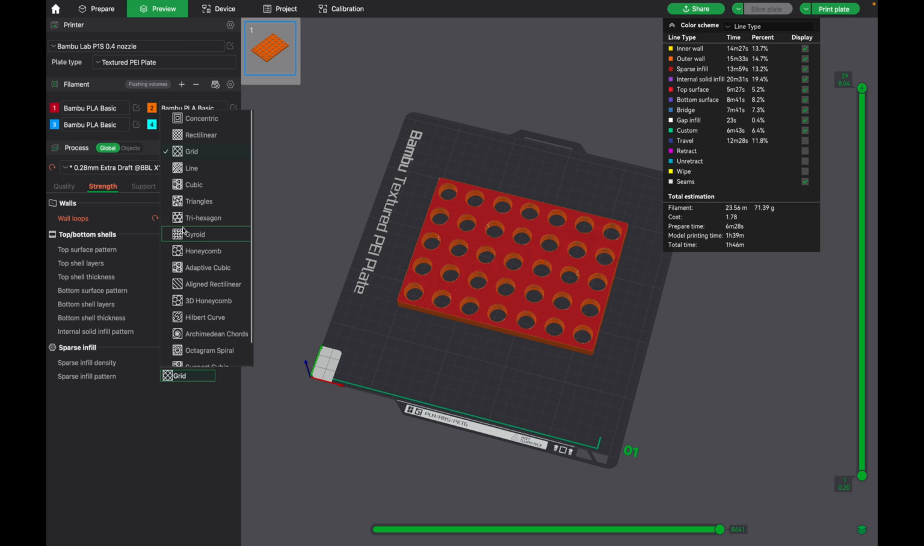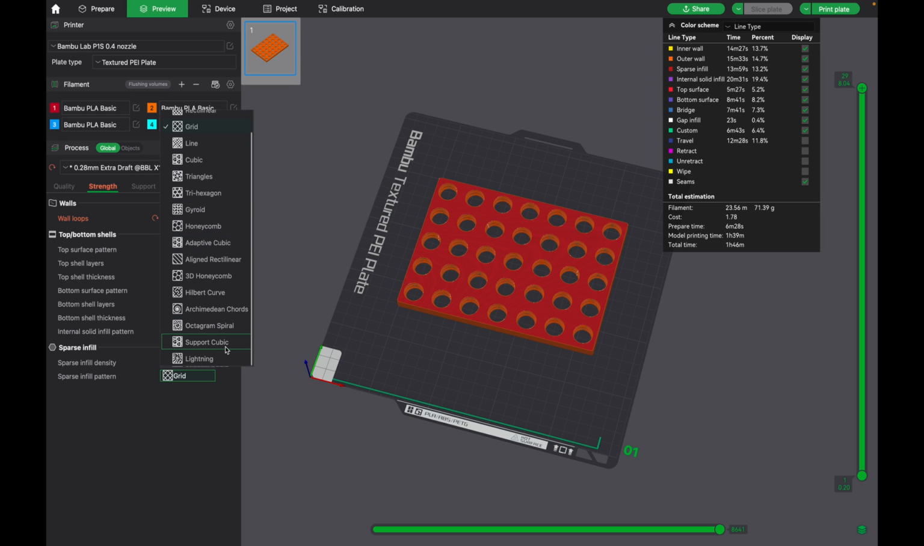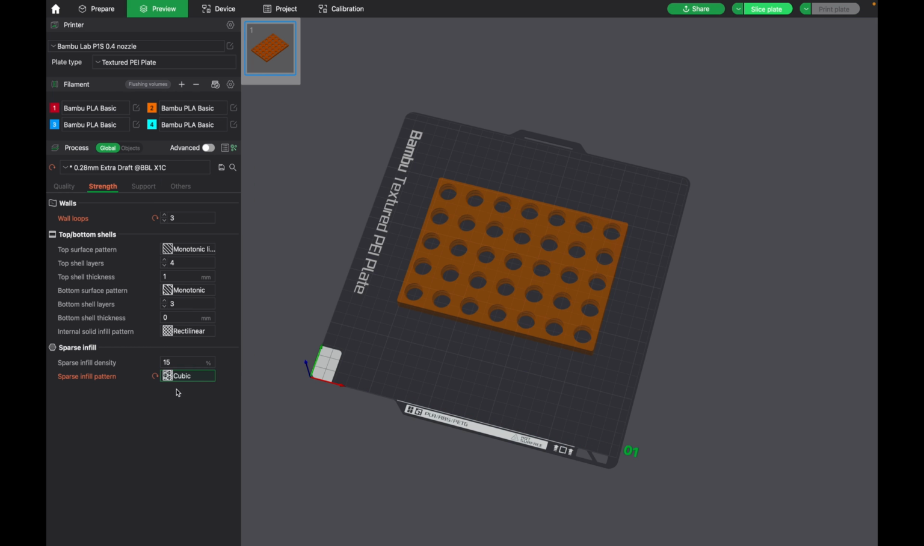Two of the ones I like to use, or 3, I guess, would be grid. Support cubic is a good, faster infill, doesn't use as much material. And lightning is very quick and not very strong, which is great for prototyping. There's also cubic as well, which is similar to support cubic, but it's just a consistent density cubic, whereas support cubic is a good in-between between lightning and cubic. I think cubic, though, might be one of the best options for strength as well.